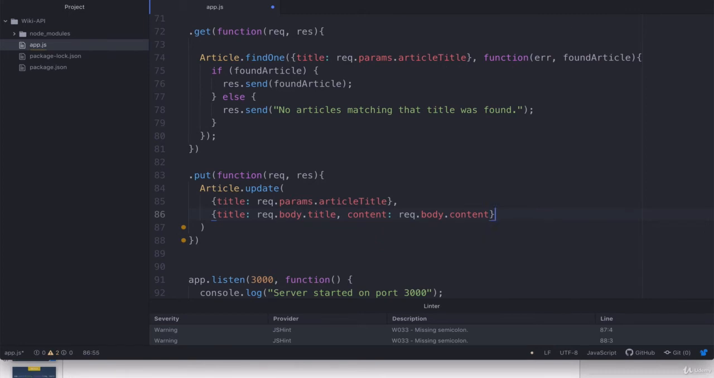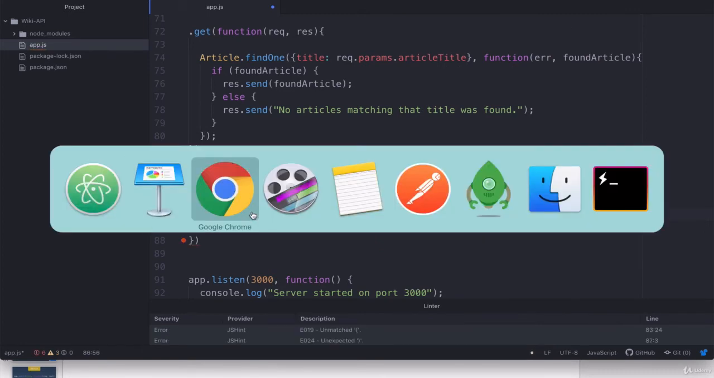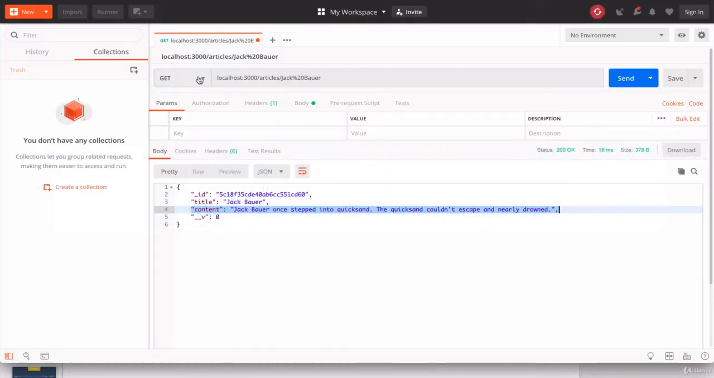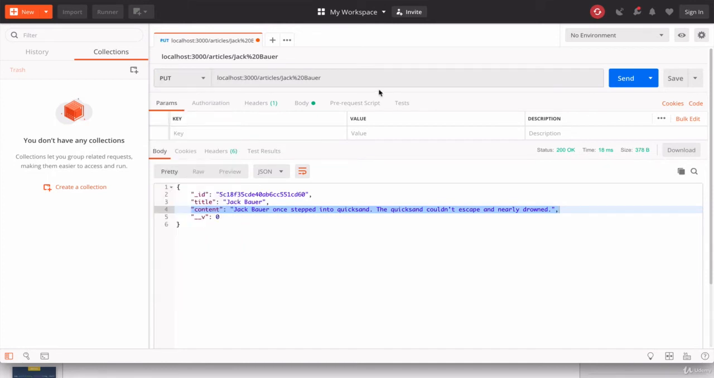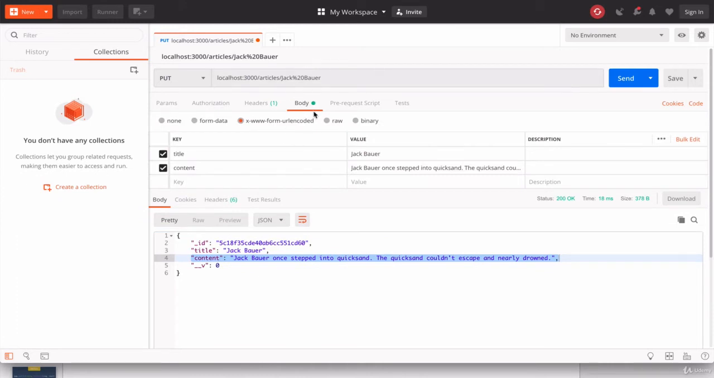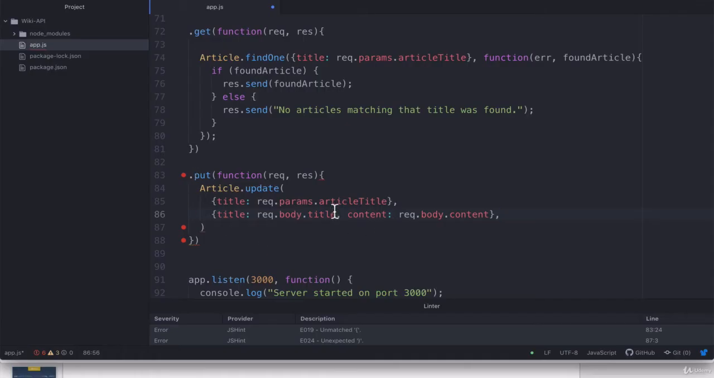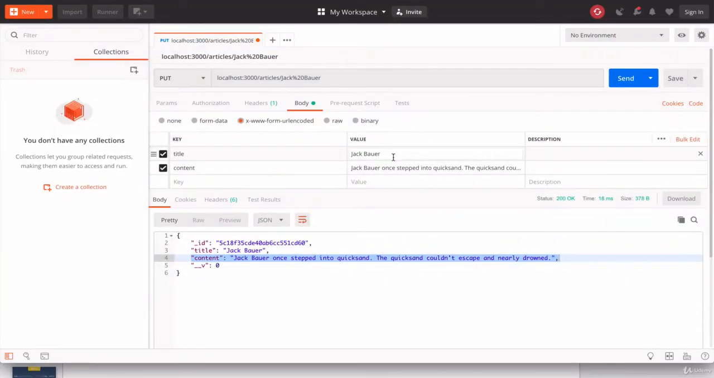request.body.content. So now that means when we make our request through Postman, not only do we have to change this to put, we also have to change what's inside the body here. So we're specifying two keys, the title and the content, and both of those have to match exactly what we wrote here, title and content, because those are the variables that will be passed out of the request. Now we're going to give it some other titles.